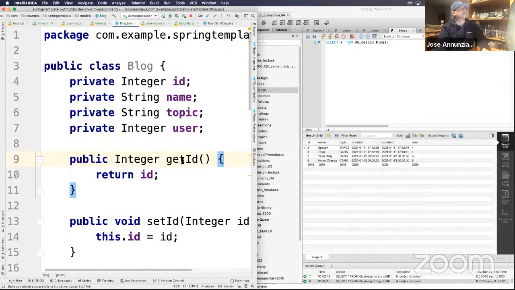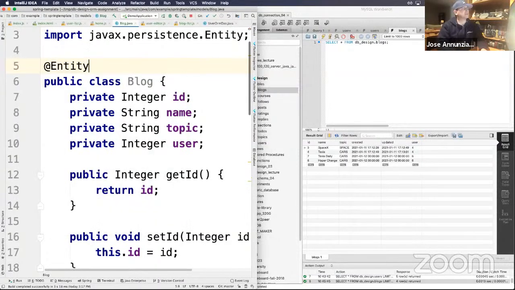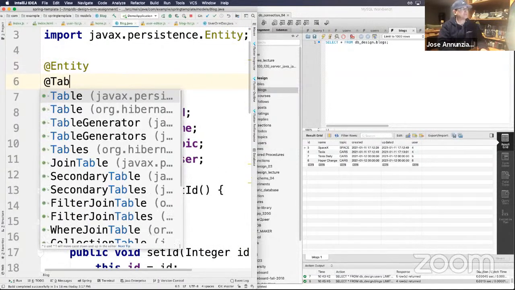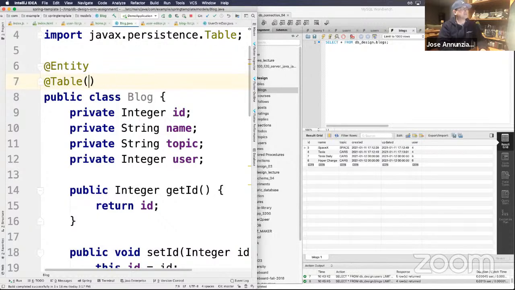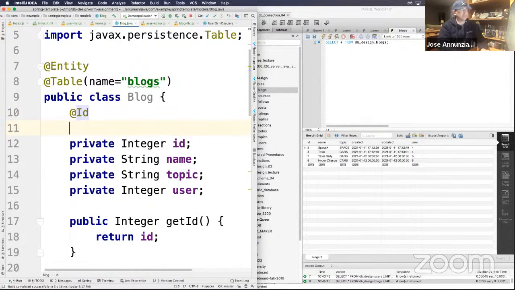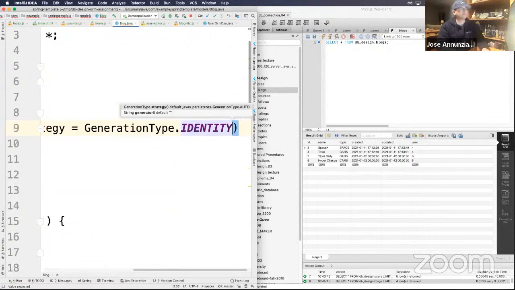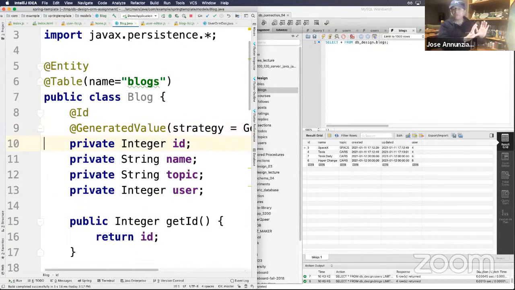There we go. Okay. We also need to annotate this to map to that table, the blogs table. So we're going to declare this as an entity, and map it to a table, and the name of the table is blogs, right? We also need to declare this as a primary key, and declare it to be generated as auto increment with the strategy of identity. There we go. All right, so we're done with the data model.